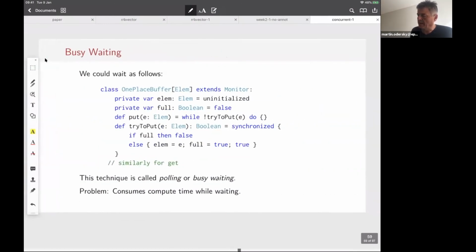One way to do it would be to say, well, maybe we should have a loop. The put operation would call try to put, which returns a Boolean, and that could say, well, if full, then I can't put anything in the buffer, so I return false. And otherwise, I do what was done before and return true, that try to put succeeded. And then the actual put operation would be a while loop, which says while try to put failed, do nothing and try again. So that technique is called polling or busy waiting.